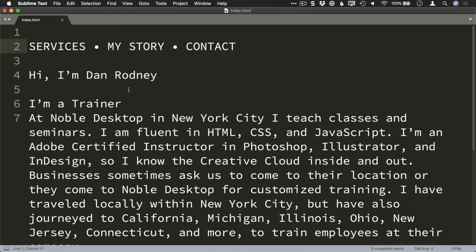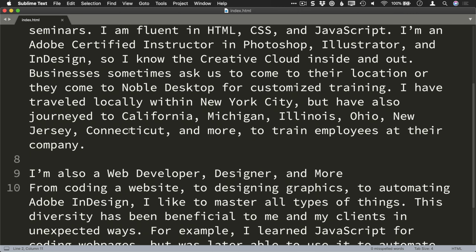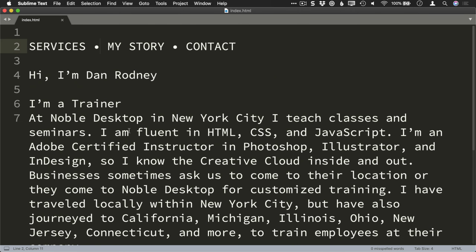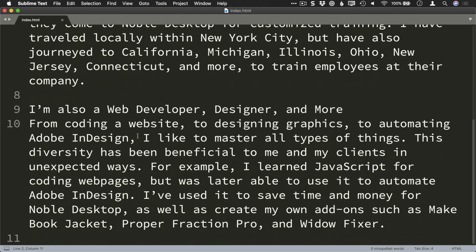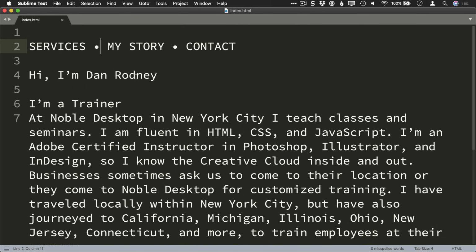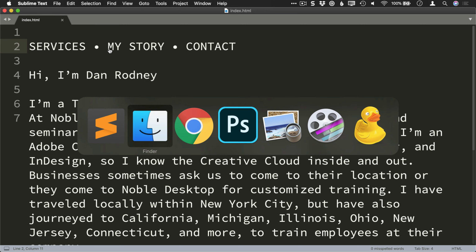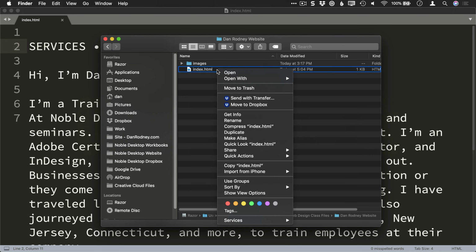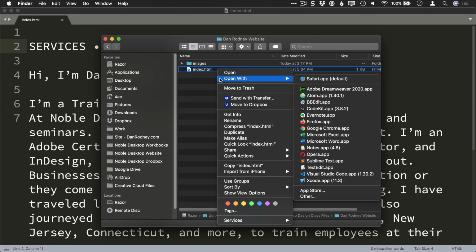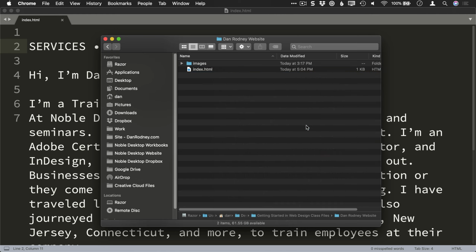All right, so just to save some time, we copied and pasted all of the text from our Photoshop file here into this page. Now notice there's no code actually in here. There's just text. So I'm going to open this up in my web browser. This is the same index.html that I was just looking at in Sublime Text. I'm going to open this up in Google Chrome.